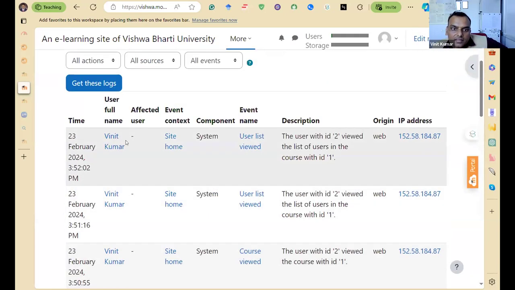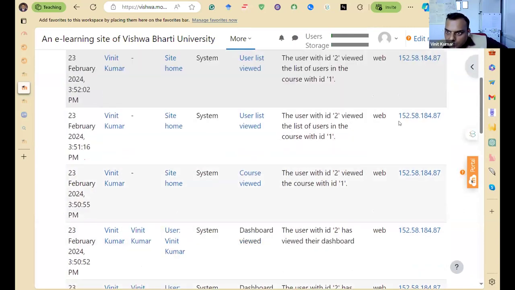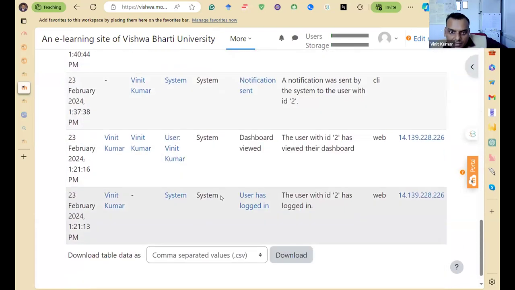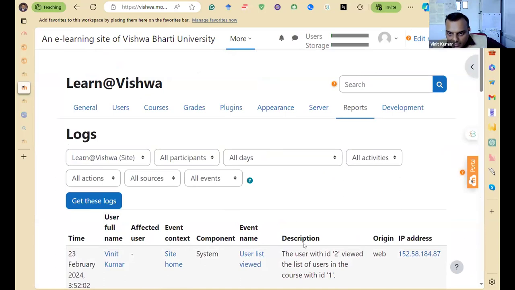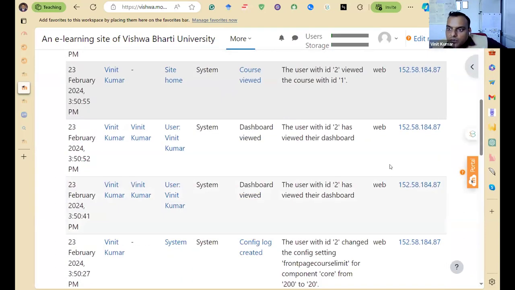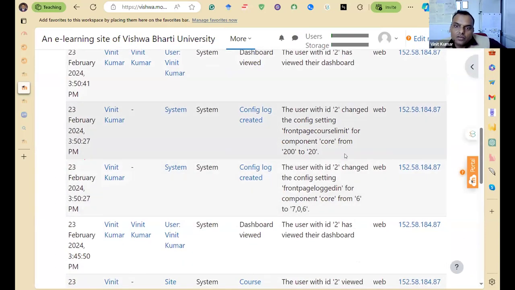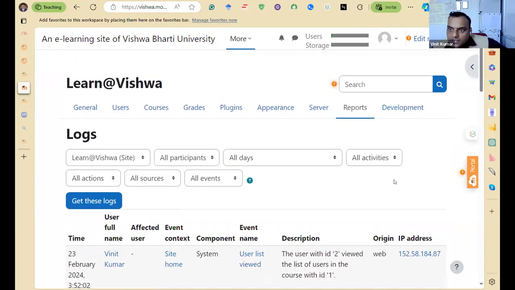Like I can see that this particular user affected this, what he has done, from which IP address, from web. So all these logs are available. If something's gone wrong, we can see what the actual problem is. And this is also stored on the server, so that is also possible.